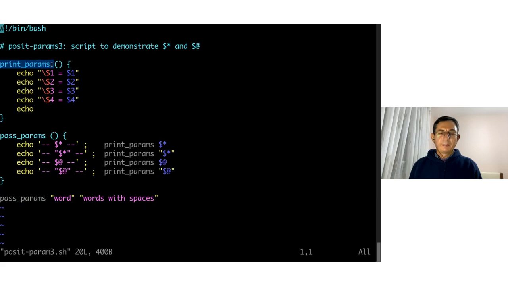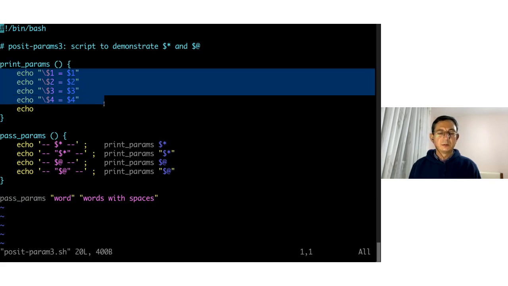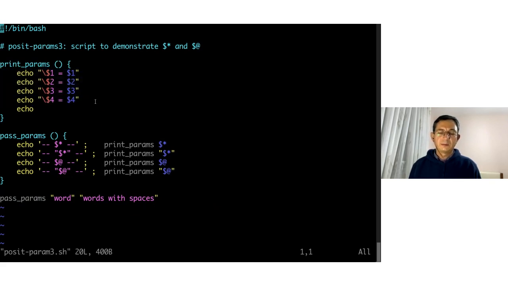This function print params just displays the 4 parameters that are passed to it. So we are assuming that it gets 4 parameters. It may get 1 parameter or 2. The other ones will be empty. The 3rd and the 4th parameter may be empty. So it just displays the 4 arguments that are given to this function.